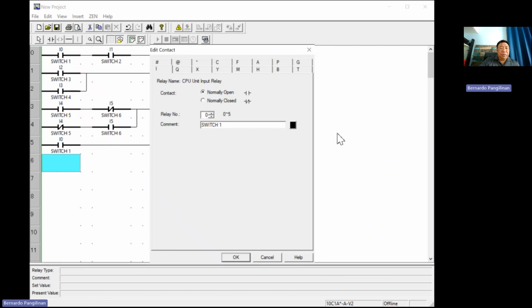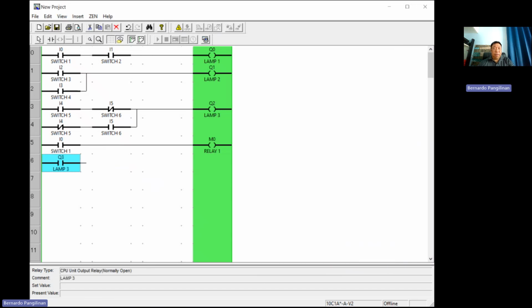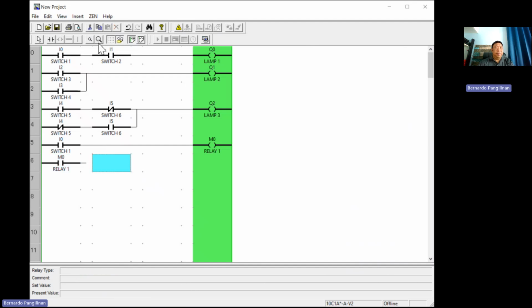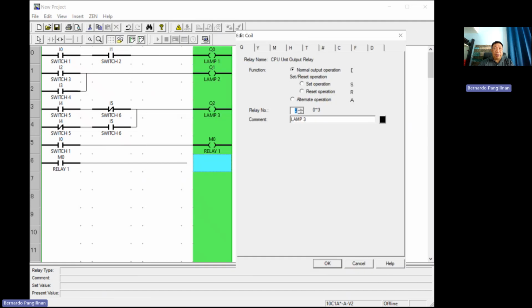Then relay 1 could be used to turn on another output, for example, lamp 3. Sorry, this must be the contact. So I'll change it to contacts. Relay 1 contacts. So it will switch lamp 3. Lamp 4.